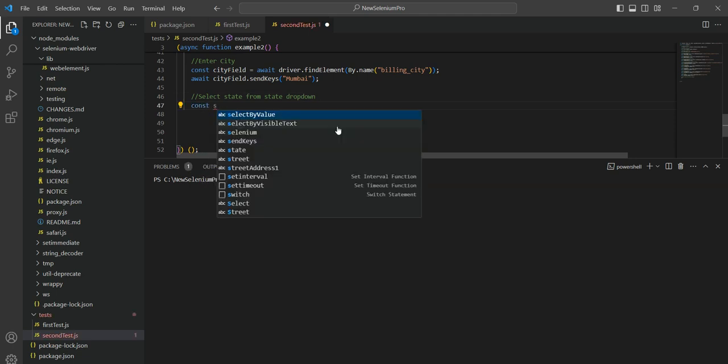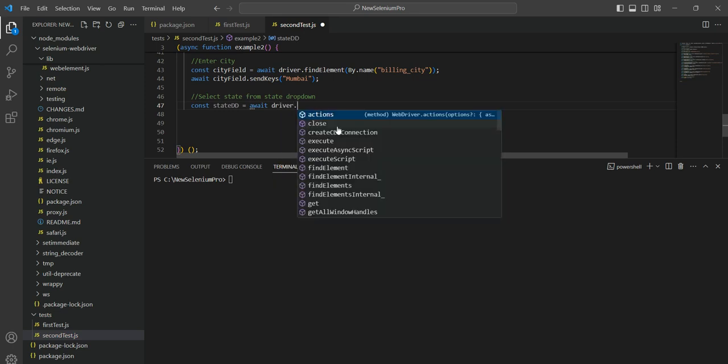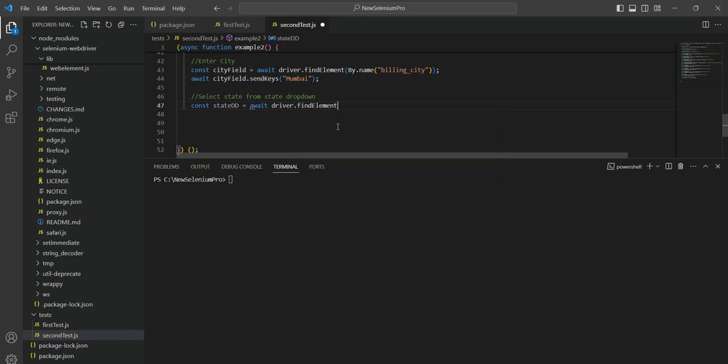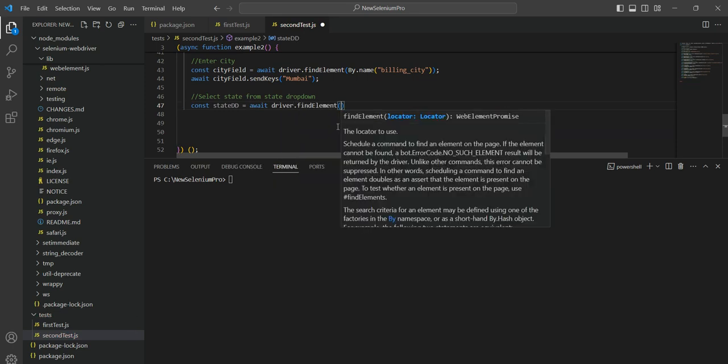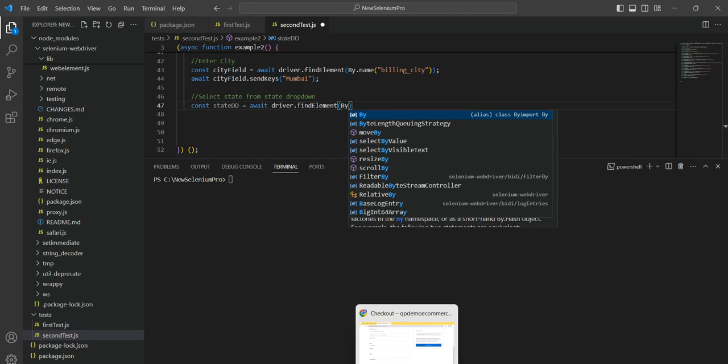So constant state dd, meaning drop down, await. Now we have to see how we can access that element. So driver dot find element and by. Now are we going to use dot XPath or ID or what, that we will see.